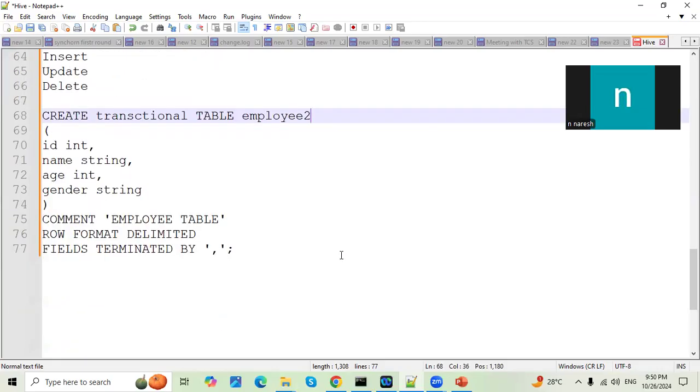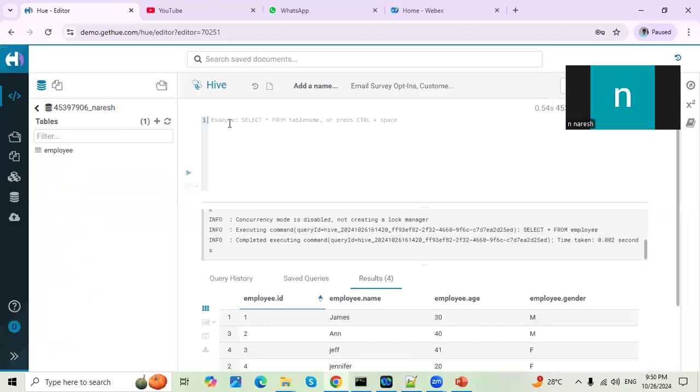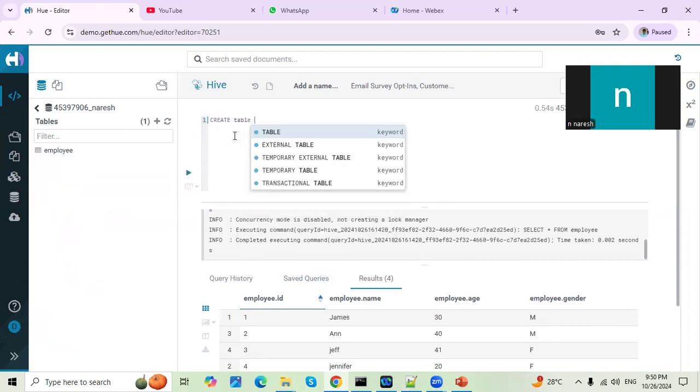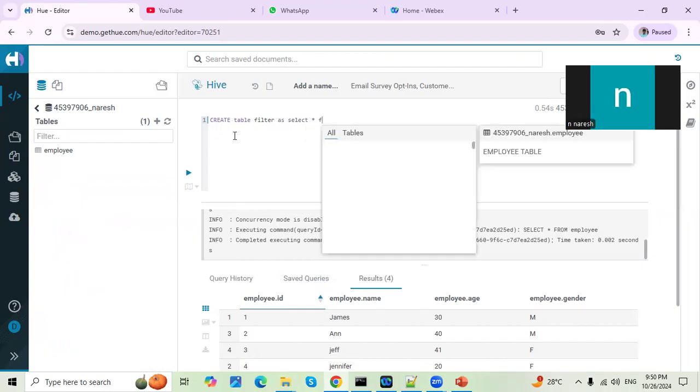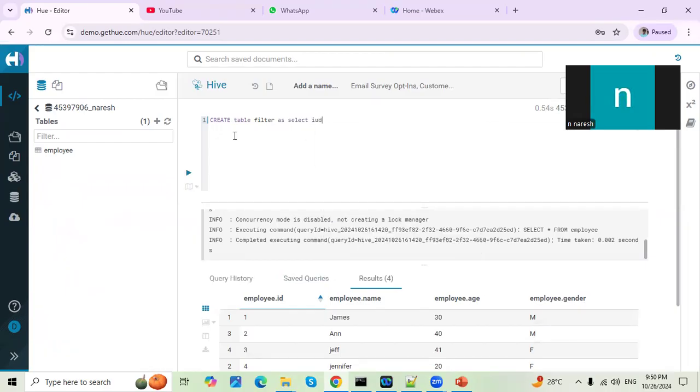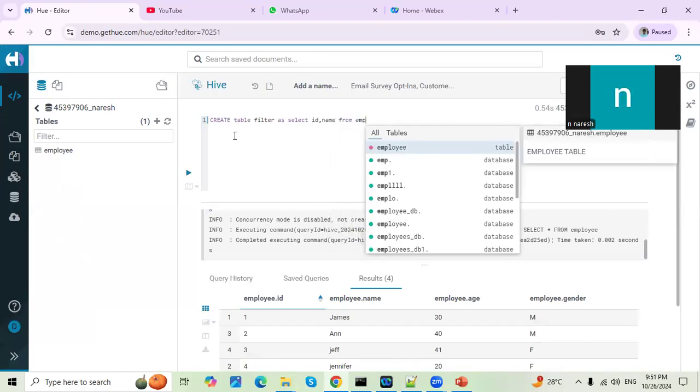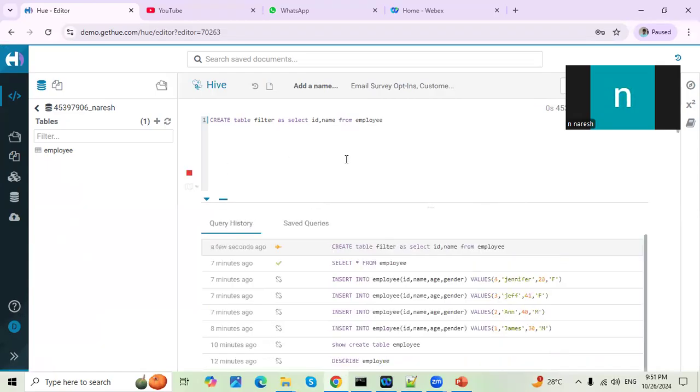Now I want to create a table from an existing table. I have already created a table, and again I want a replica of the table. How to create it? That is simple. See here, create table filter as select. You can give fields, or I want only ID, name. I don't want the same as is from employee. Just type this.